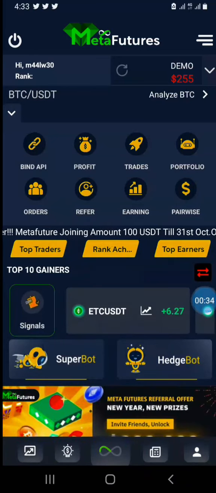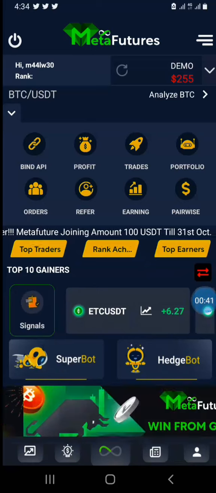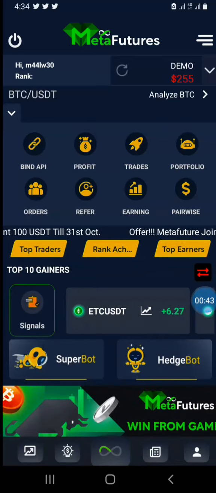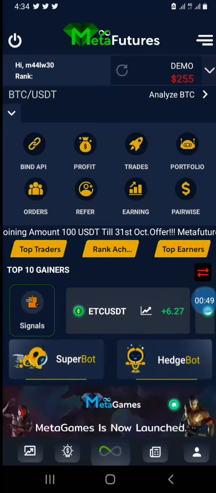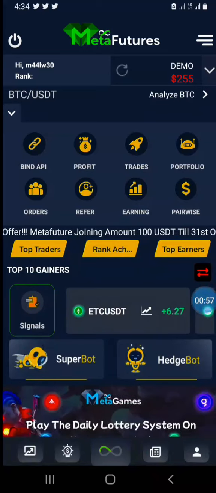Now, the Metafuture is a futures trading bot. It's a tool like every other tool. You need to learn how to use it correctly so that you can profit with the bot. So they have a super bot and they have a hedge bot. Now that is just by the way. We are here to activate our account, and I'm here to demonstrate to you how it can be done.